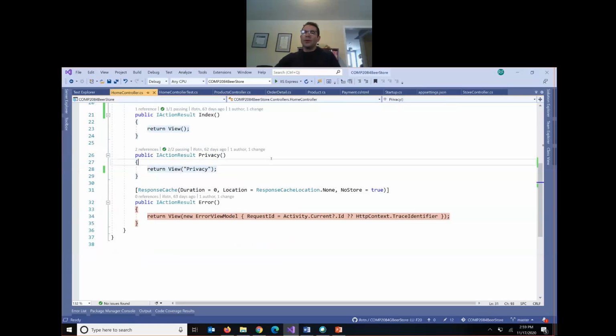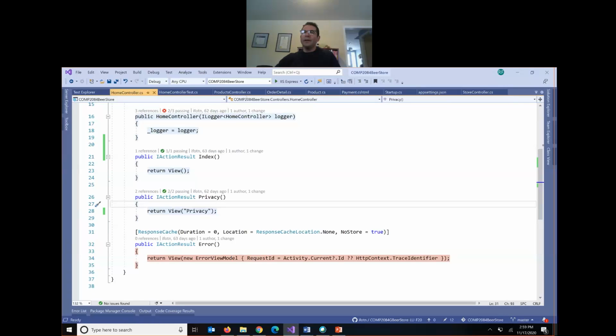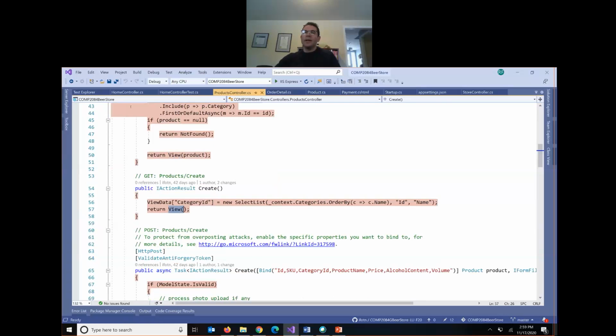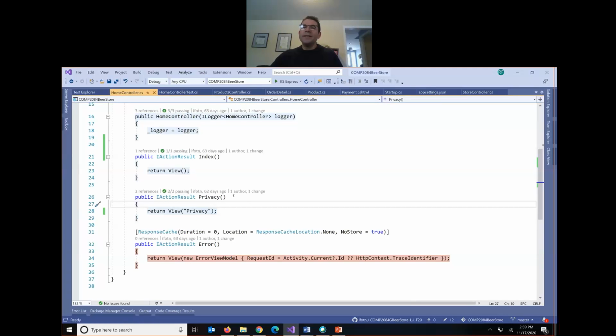So all of these return view statements in our scaffolding, like here we're returning a view called details, here we're returning a view called create. In your assignment, you're going to need to specify the actual view names in those return statements, or your unit tests won't pass. It does work in the browser, but it's not explicit enough. So whenever we're returning a view, we should be including the name of the view specifically.